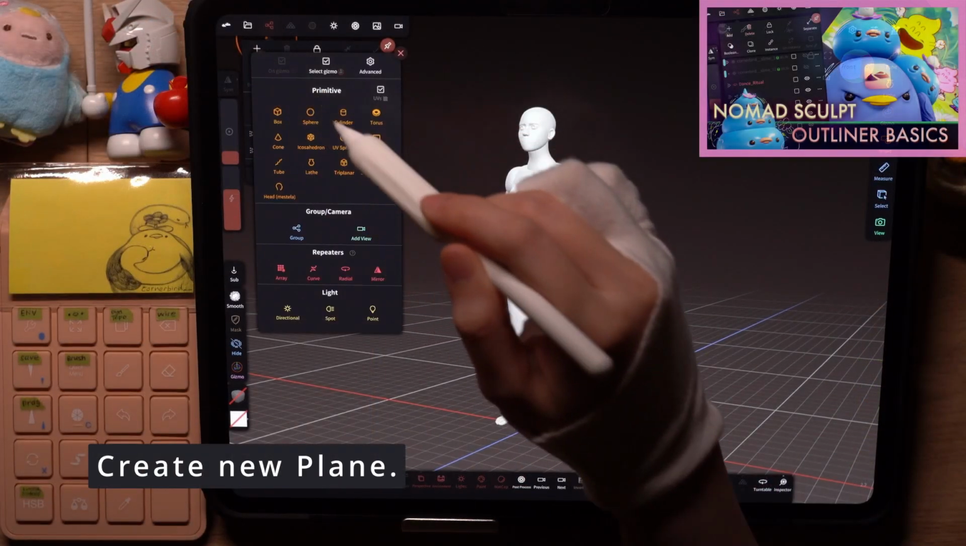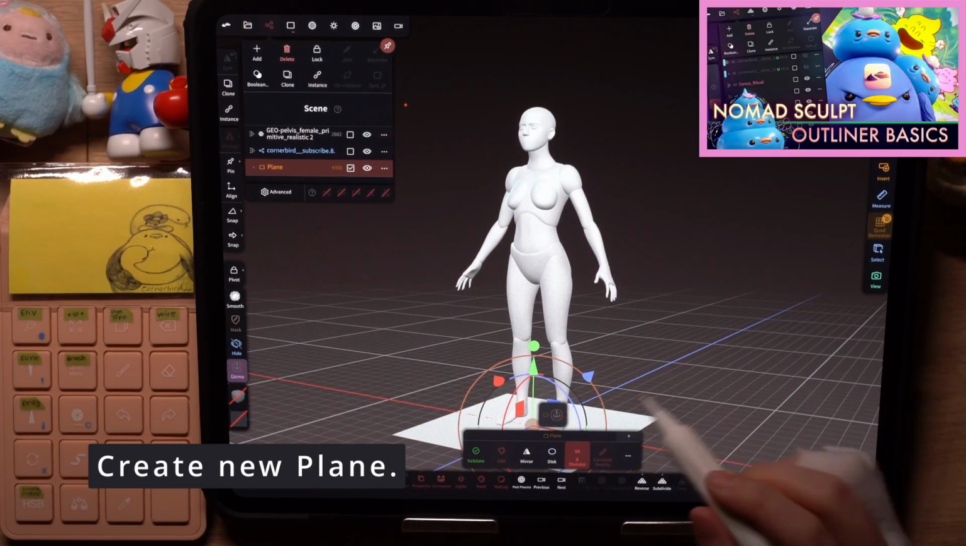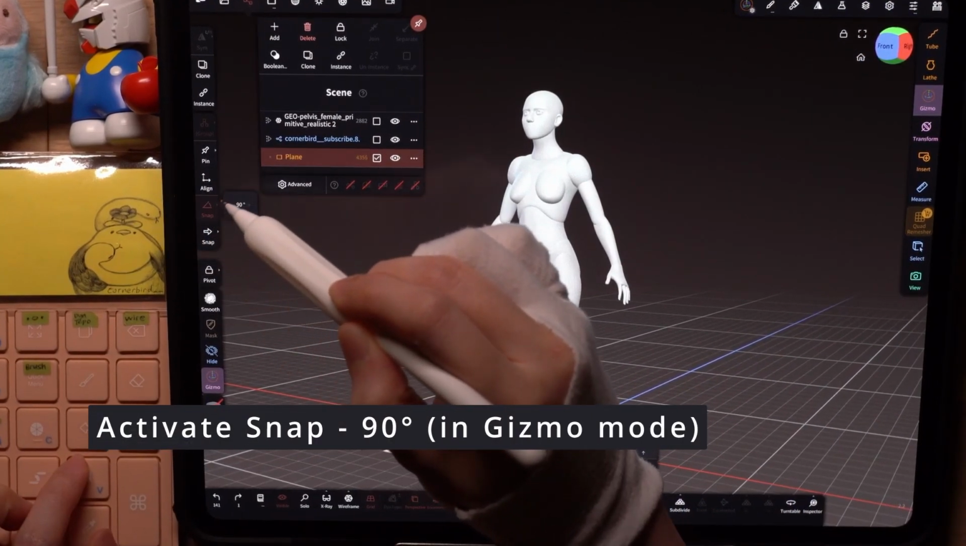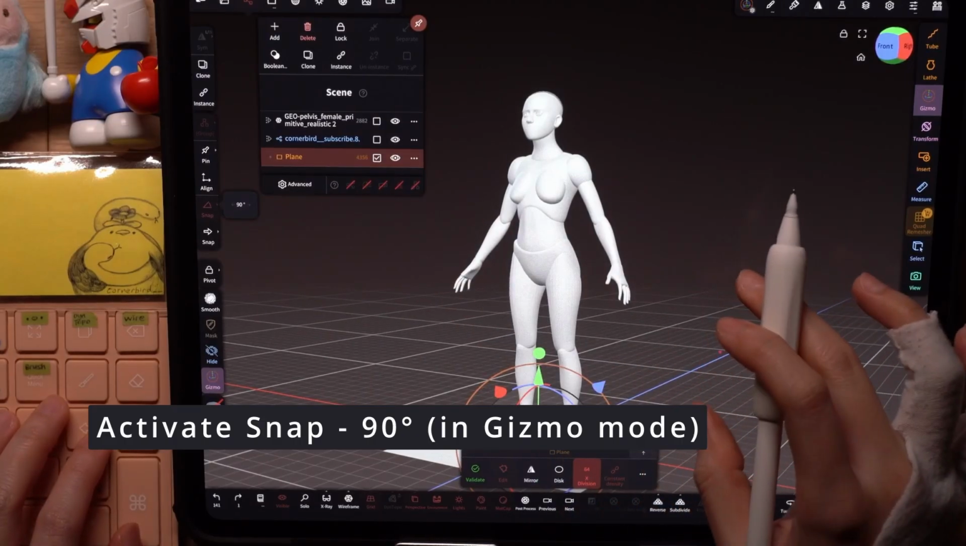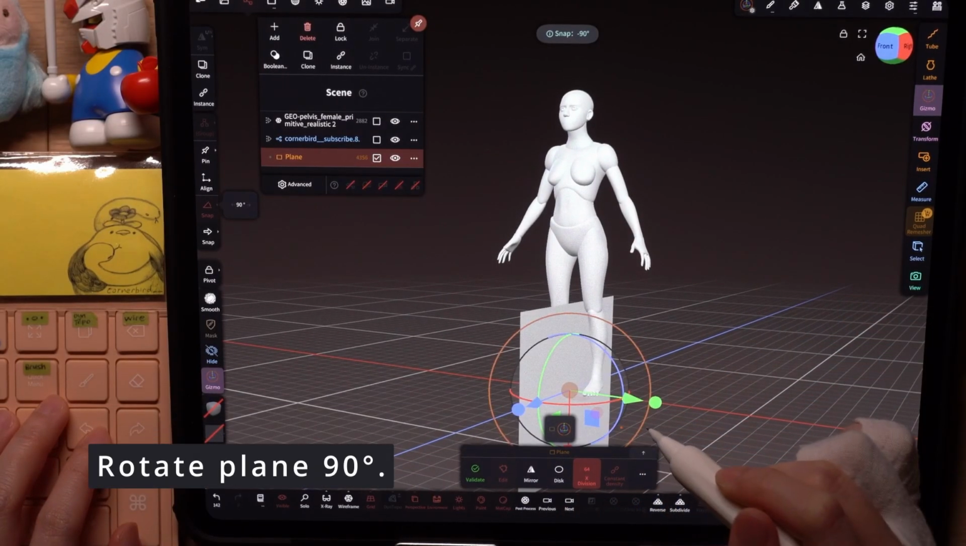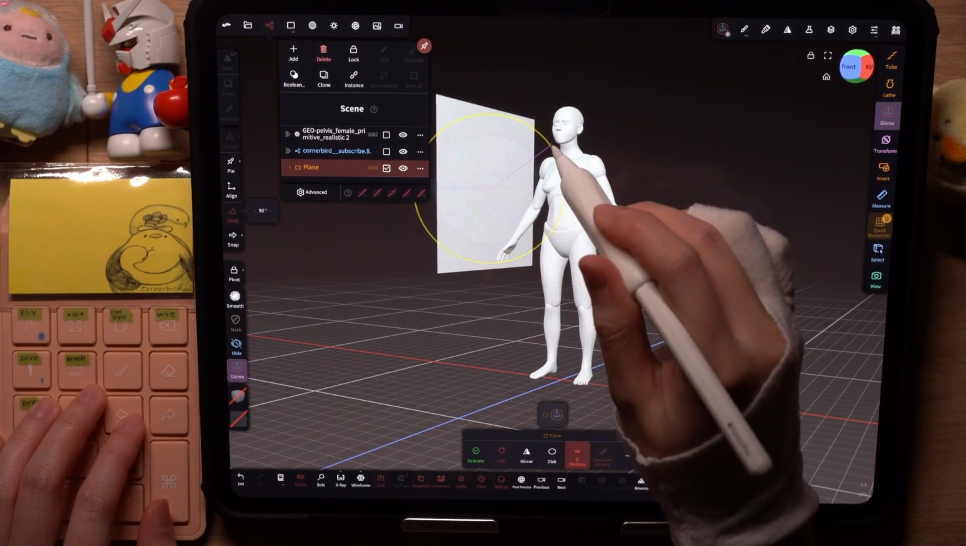So in the Outliner tab, using the Add menu here, select Plane to add a new plane to the scene. Then activate the Snap function on the left Gizmo toolbar, set it to 90 degrees. With the Snap function, I can rotate the plane 90 degrees to form our wall. I'll position it close to the base mesh like this.